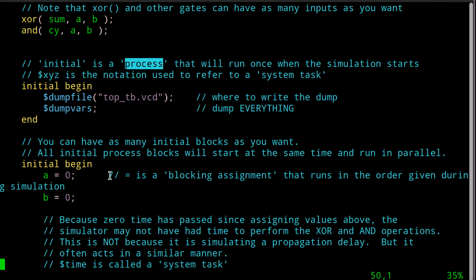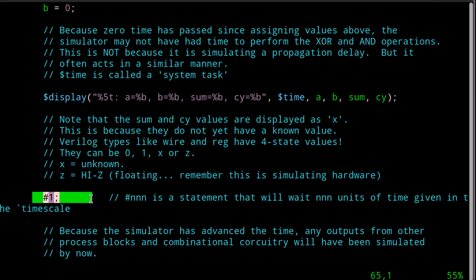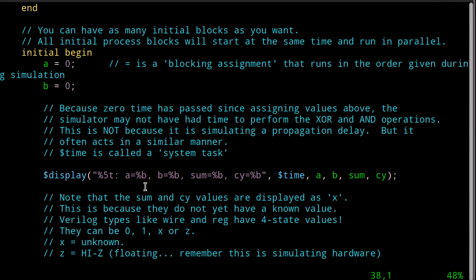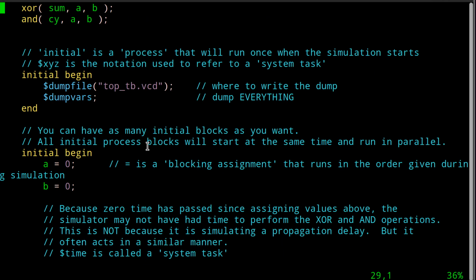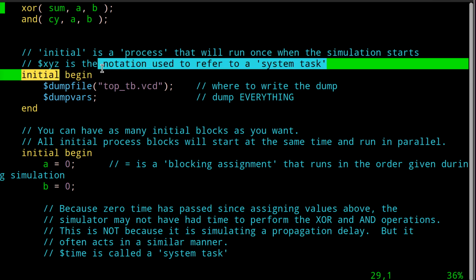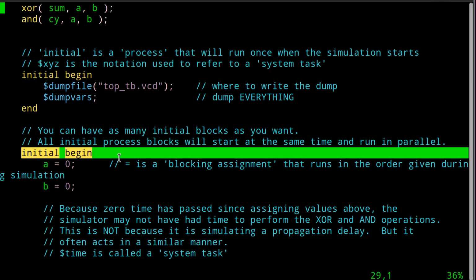Only if you put delays and, as we'll see, sensitivity lists and things like that in your code will the simulation cause anything to wait for something to happen. Otherwise, it just barrels on through at full speed. All these run all at the same time from the beginning of the simulation.